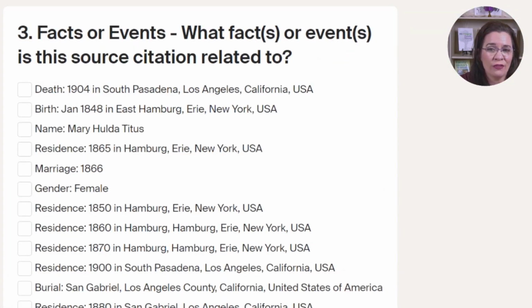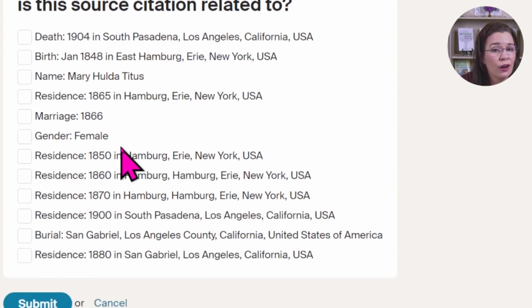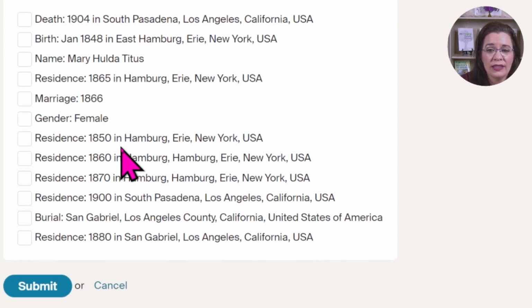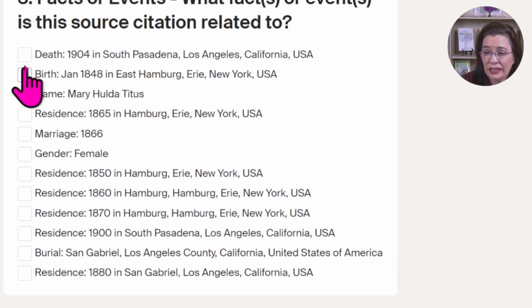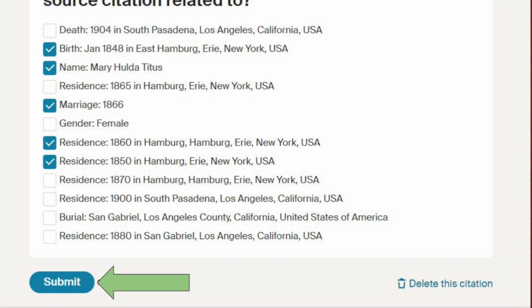Genealogy sources often provide information about specific events and biographical details. If your source relates to any of these options you've already added to the profile, you can select the relevant facts in section 3. In this case, I have the birth. It pertains to Hulda, the wife's name actually, the year of marriage, as well as some residence information. Then I can go ahead and click Submit.